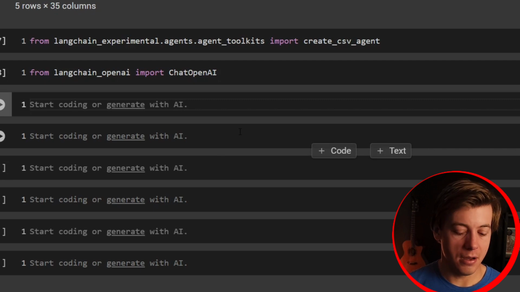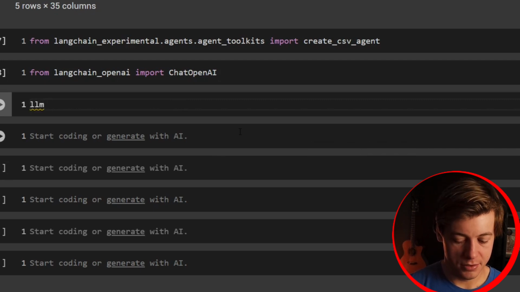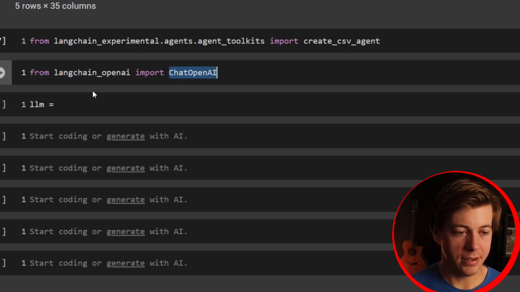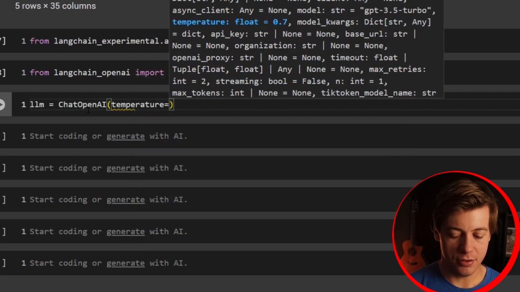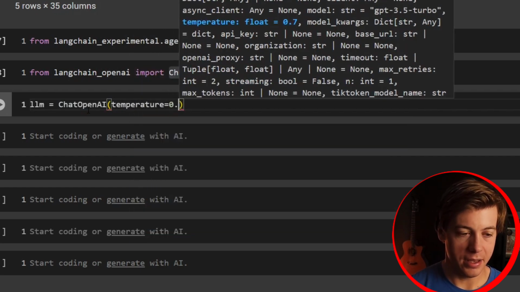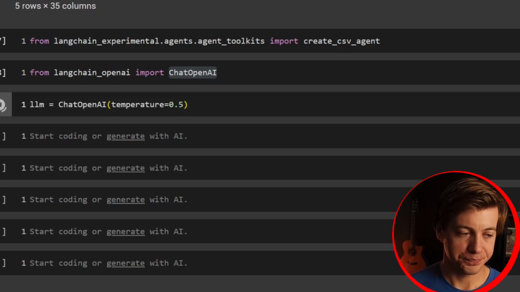All right, so now we're going to set up an LLM. We're going to say llm equals this ChatOpenAI. I'm lazy, I'm just going to copy and paste it. And then you can set your temperature. You want to have something close to 0. I'm just going to do 0.5 because I've been using it a lot in this series. If you want to use a specific model, you can clarify that down below, but for this video's purposes, I'm not going to.